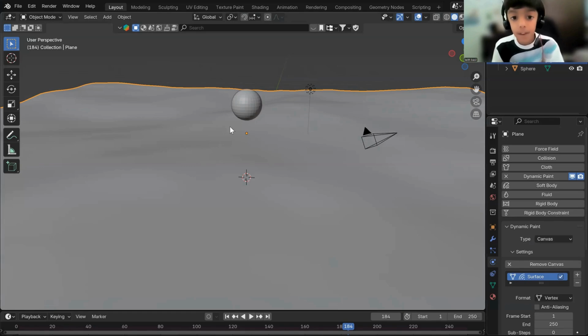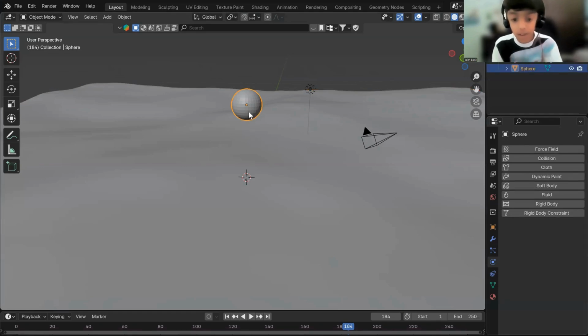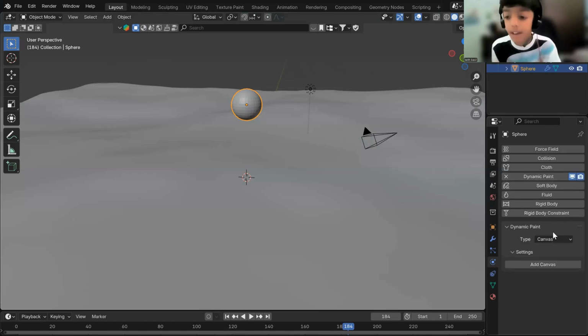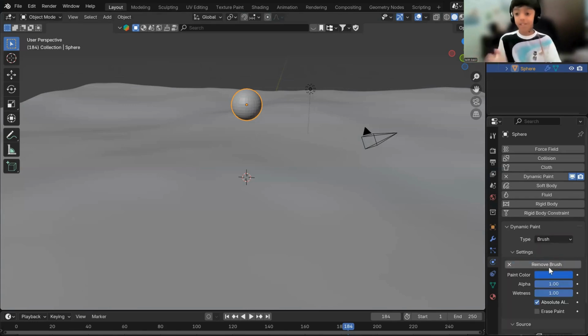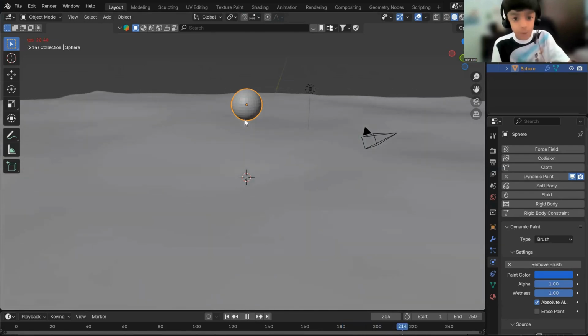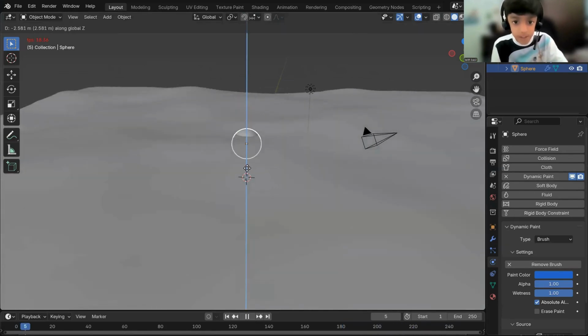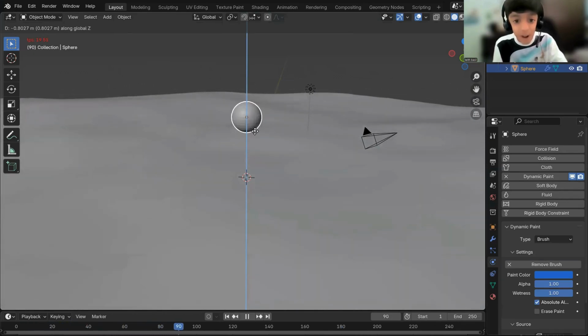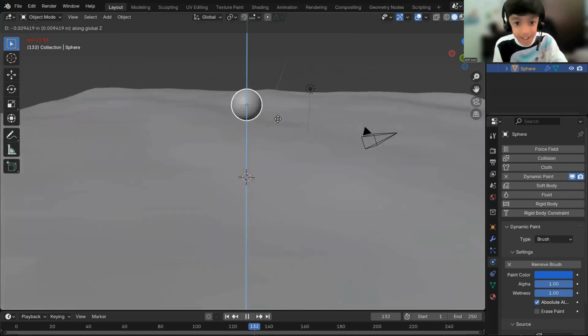Okay, and for the sphere, nothing much is right here, right? So what should we do to this? Well, click on dynamic paint again and instead of canvas, go to brush and click on add brush. And I think we're done. Let's play it. So if I move this on the Z, whoa, can you see the water reacting to it by creating ripples?